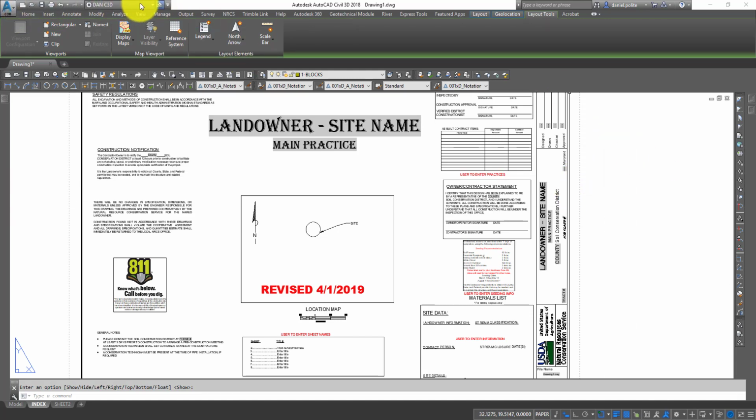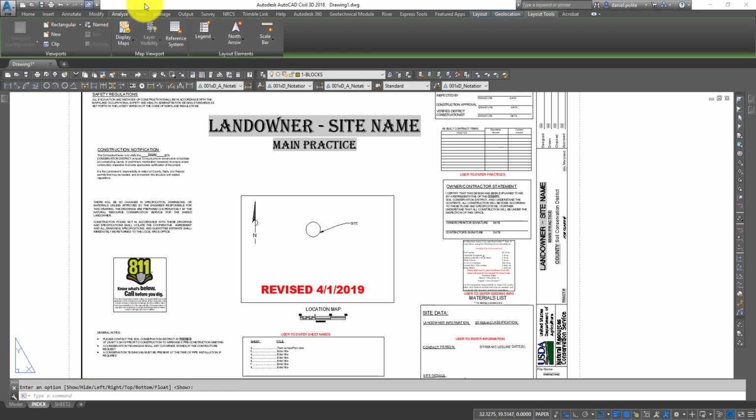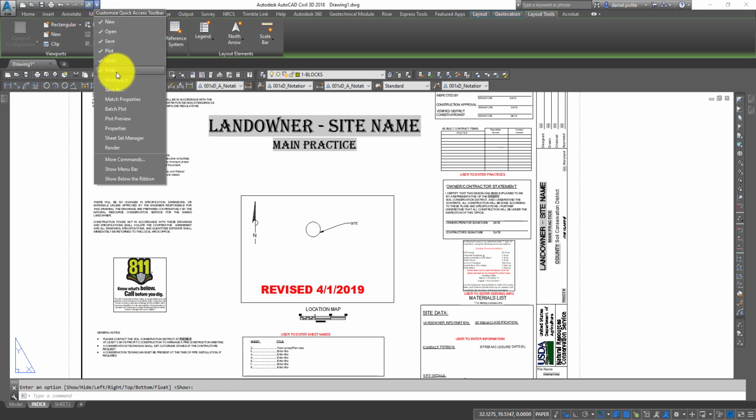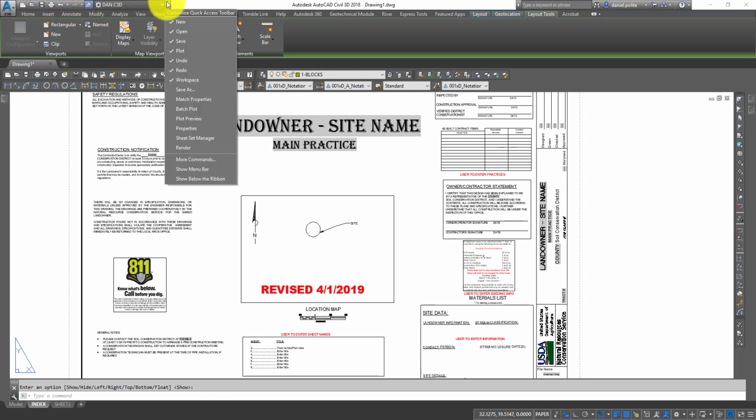And to have your workspace shown, there's a little drop-down arrow here, and it's considered a customized quick access toolbar. You can have this turned on or off. So if I select that, my workspace is not shown, or I can have it shown. And then all these others are quick access bars: the new, open, save, print, undo, redo.